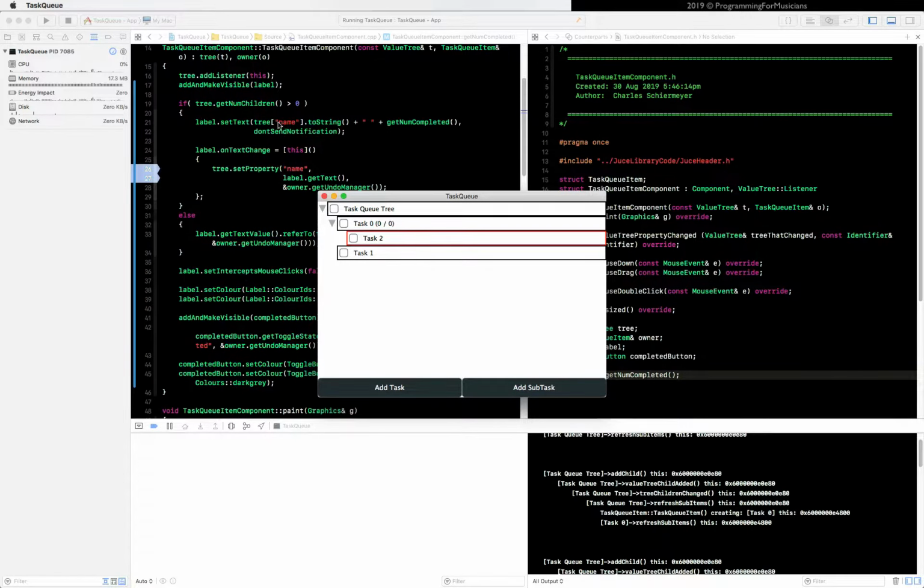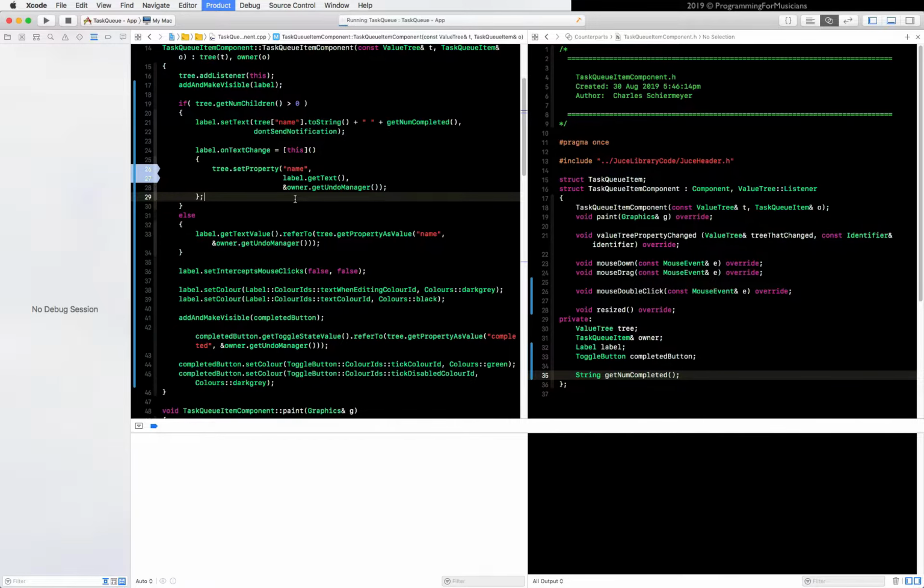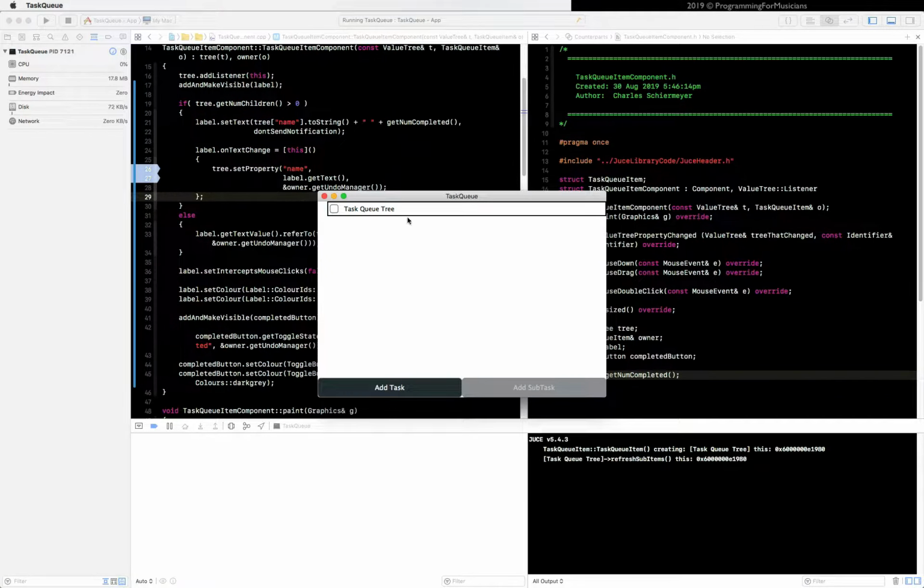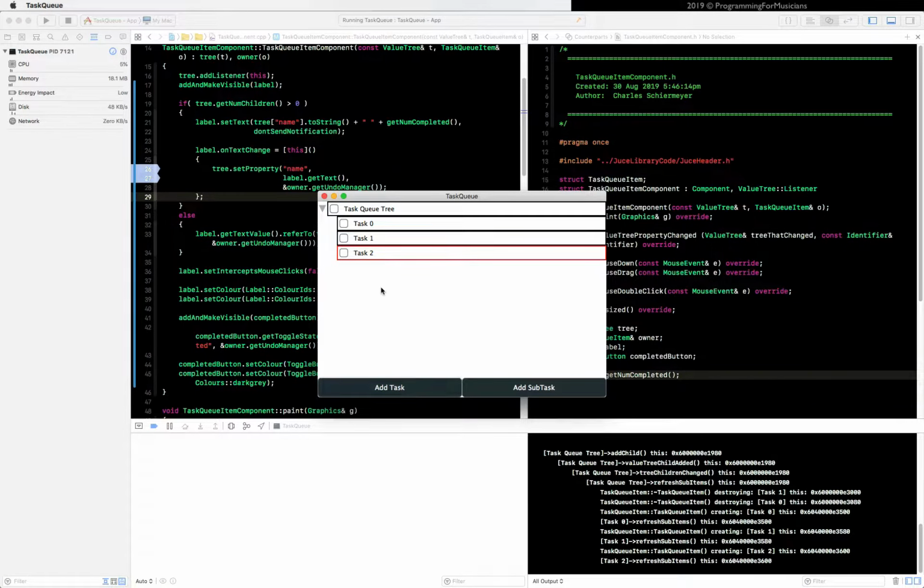Now, just for a minute, I want to talk about this don't send notifications with regard to this infinite loop problem. Let me rerun this and we'll check some stuff out. So if we rerun this, and I add a couple tasks, and I'm going to rename one of them, I'll just do this edit.